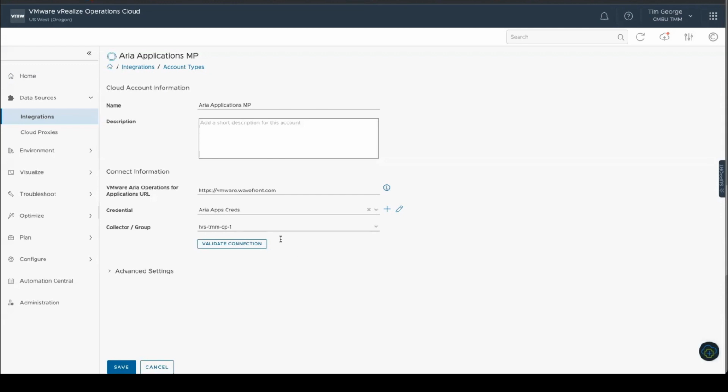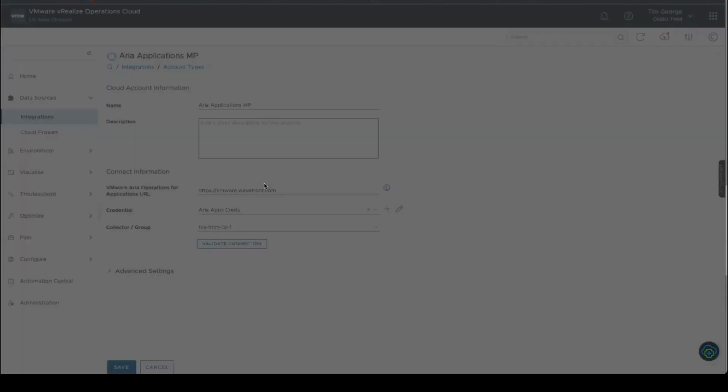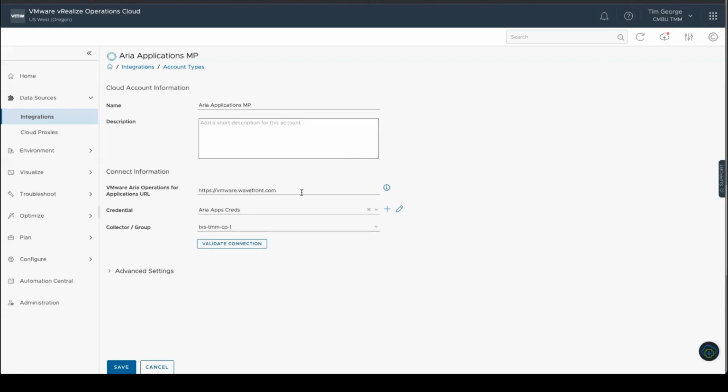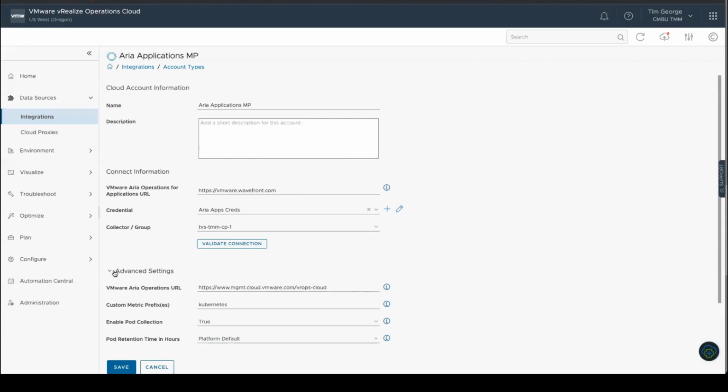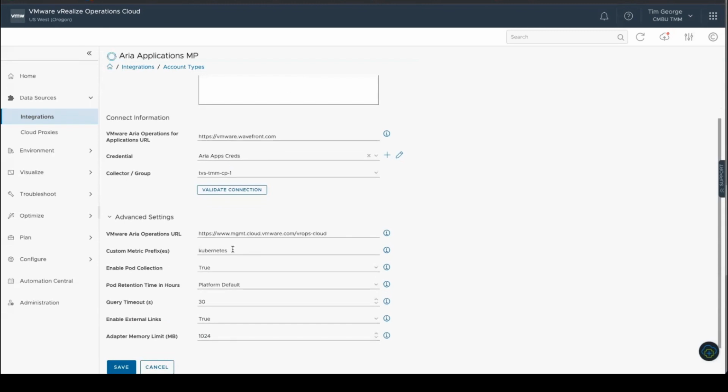So all we need to do is put in our URL, our Aria Operations for Applications URL, and then we need to grab a token from Aria Applications. Once we put in that token and the URL, we'll start getting that data coming in. If we want bi-directional links, we can also put in our Aria Operations URL, and we can put in a few other advanced settings here if we want, such as specific metrics or prefixes on the metrics that are coming in.